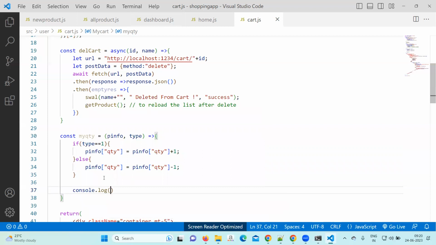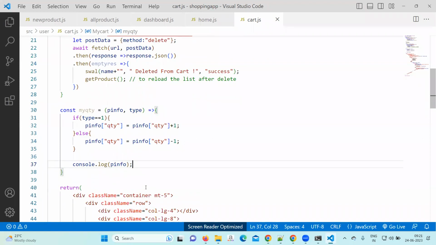Finally, let me see here. Console.log p info. We will understand when we click on plus button, it is increasing or not. When we click on minus button, it is decreasing or not. If increment, decrement happening, then we will update to the server. After incrementing, we'll update to the server. The server will update the record.